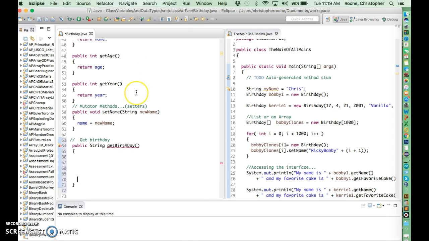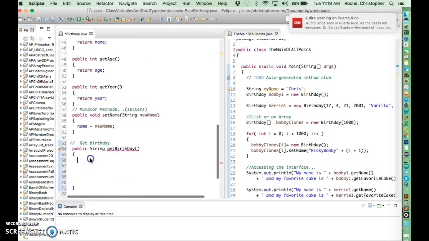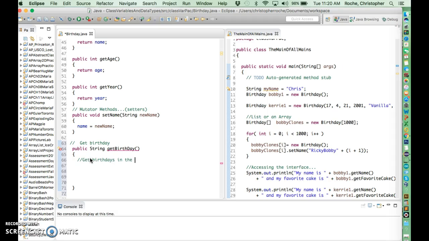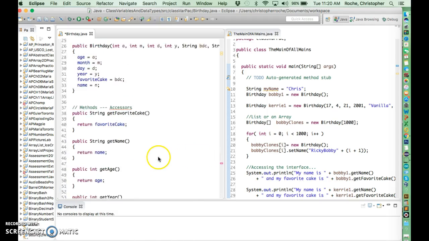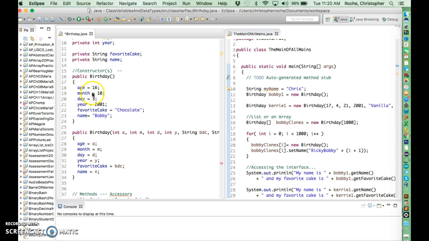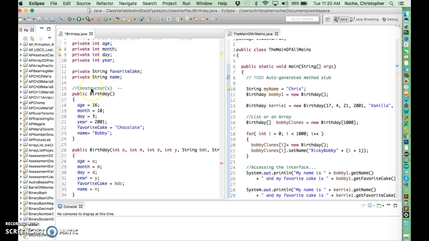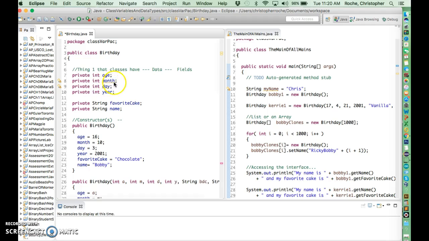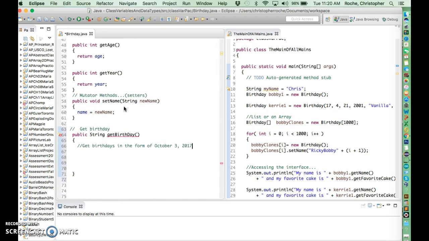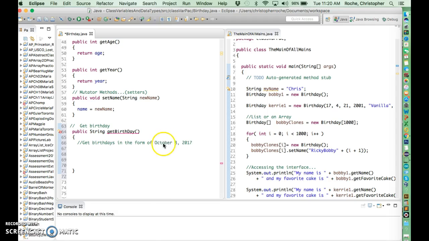Well, the challenge here is that we'd like to get birthdays in the form of October 3rd, 2017, like Bobby's birthday. Yay, Bobby. The thing is, we're keeping our month as an integer, like up here. So I've got to convert a numbered month, like 10, into October.